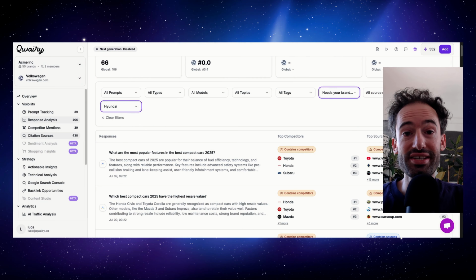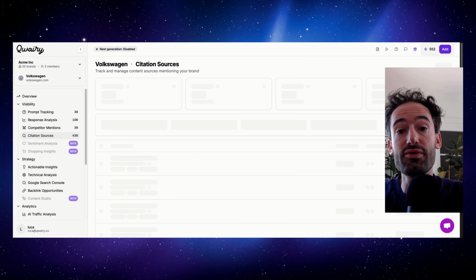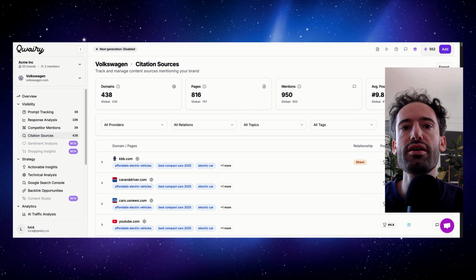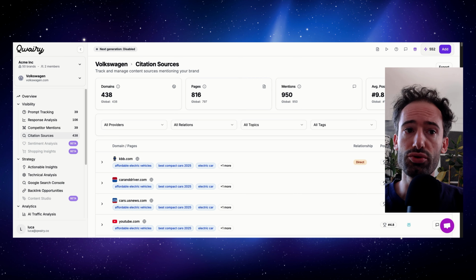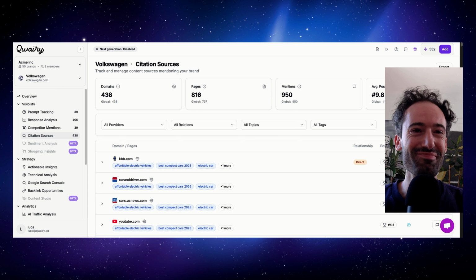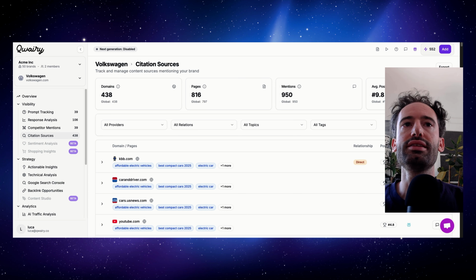The next step of a GEO audit is to analyze the sources that were used by the LLMs. This is very important because the sources are where you can have the most impact for your client. Basically, you can tell your client, look, we are not present in this source. We should go for a backlink strategy. We should go for PR relationships to be present on these sources.